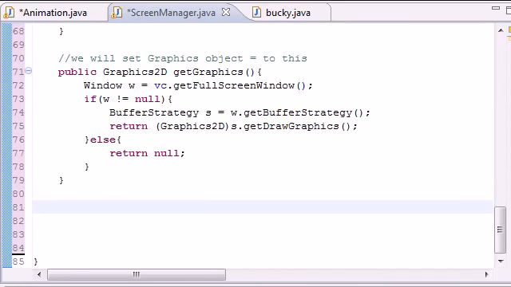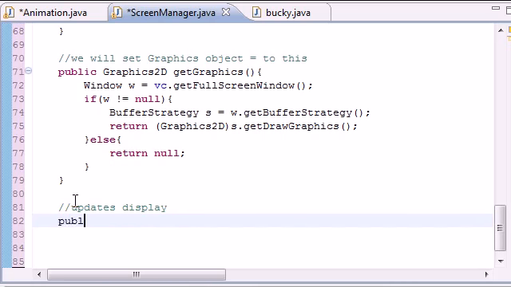Welcome to your 18th Java game development tutorial, and in this tutorial we're going to be building our update method to update the display. So you know what, enough talking, let's just go ahead and get started. You heard enough of me talking. Updates display, displays what? Updates display, public void, we'll just name it update. If you want to name yours something else, you can, but why would you do a silly thing like that?